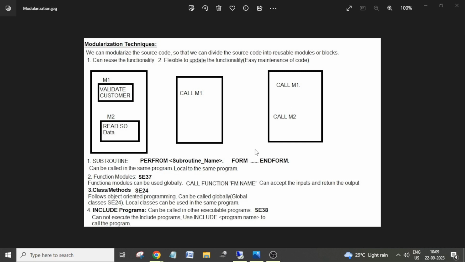What are the advantages of modularization? We can reuse the existing functionalities without creating from the beginning, and easy maintenance of the code, right? You don't need to change the functionality in many places. You can just go and change in that particular module so that the functionality change will be applicable to all applications calling that module.